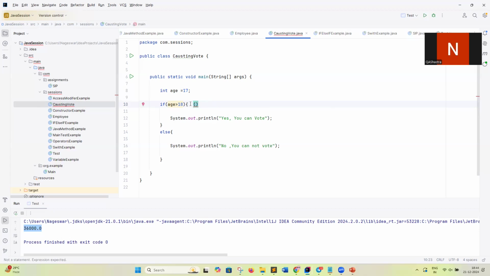So now let me test it. Right now age is 17. 17 is greater than 18, which is false. So no voting. You cannot vote. That statement should be printed here. Yes, you cannot vote, no voting eligibility.